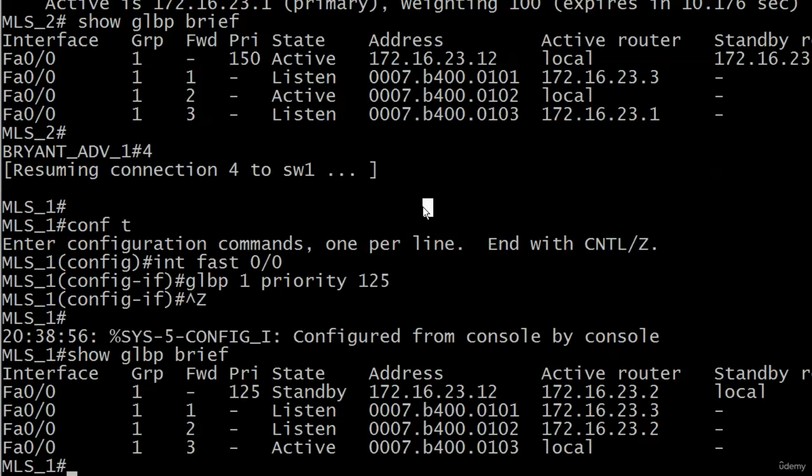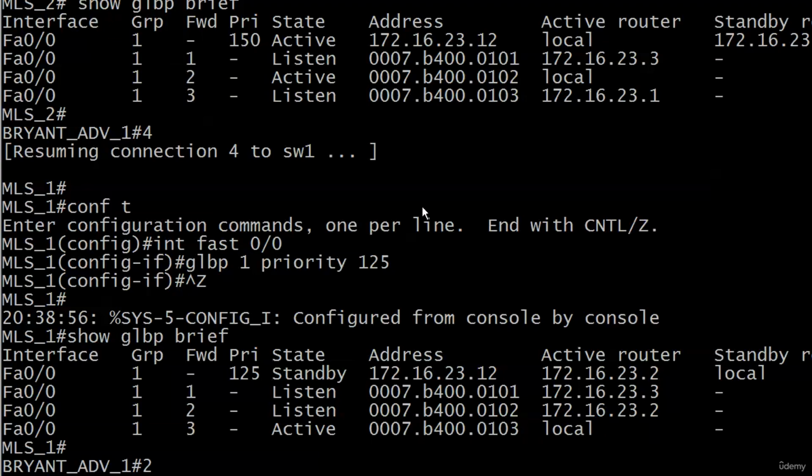Now, so the theory holds right now. Router 2 is our primary. Router 1 is our standby AVG. And then router 3 is just kind of hanging around. It's no longer taking any of those roles. So let's go ahead then and take router 2 offline and see what happens.